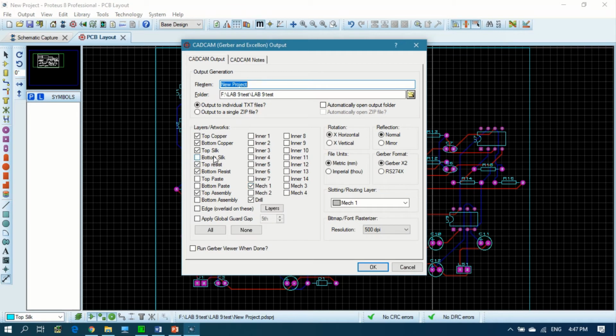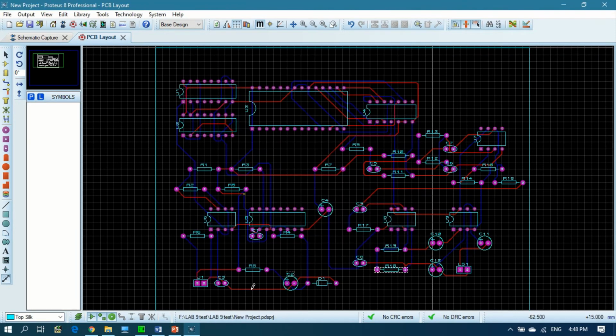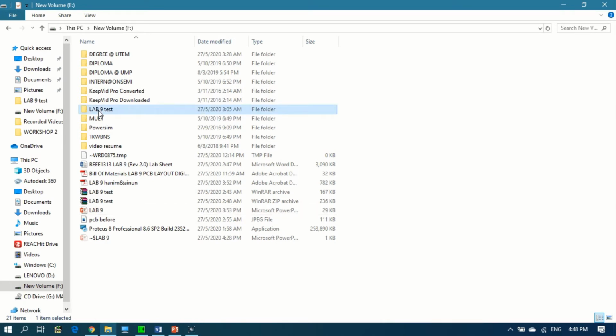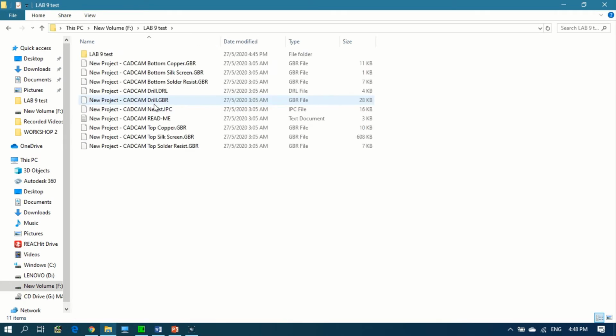Yes. Now select the desired layer. Top copper, bottom copper, top silk, bottom silk, edge, drill. This one need to change to mirror and RS274X. Click OK. This is the Gerber file that we have generated.